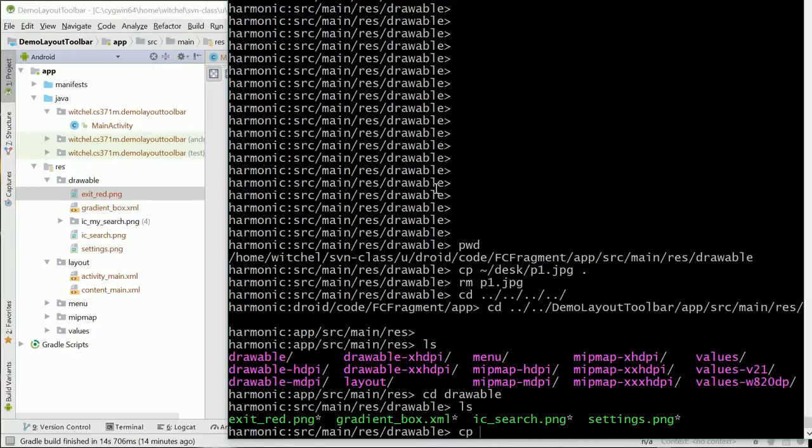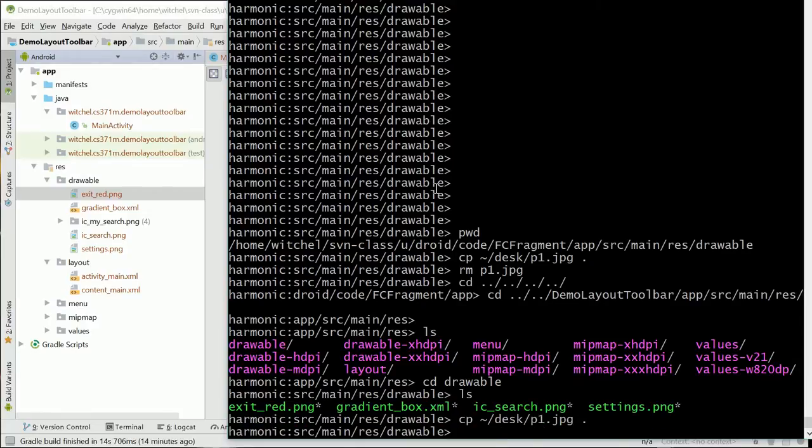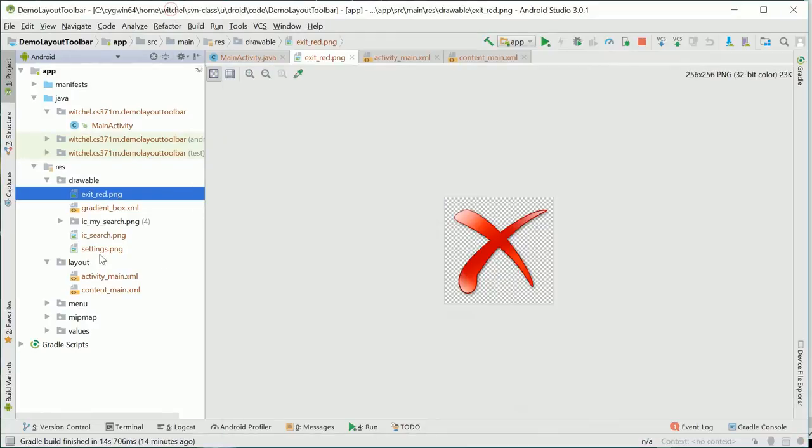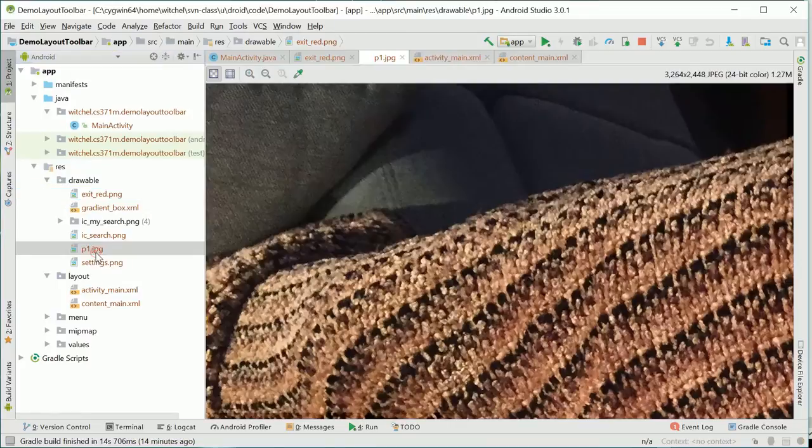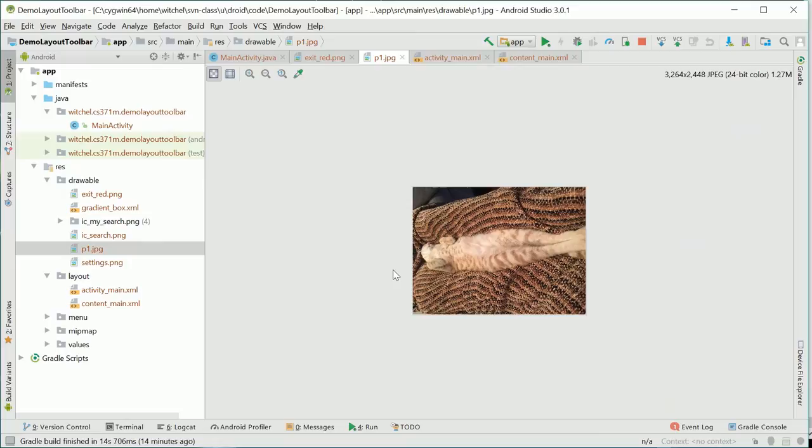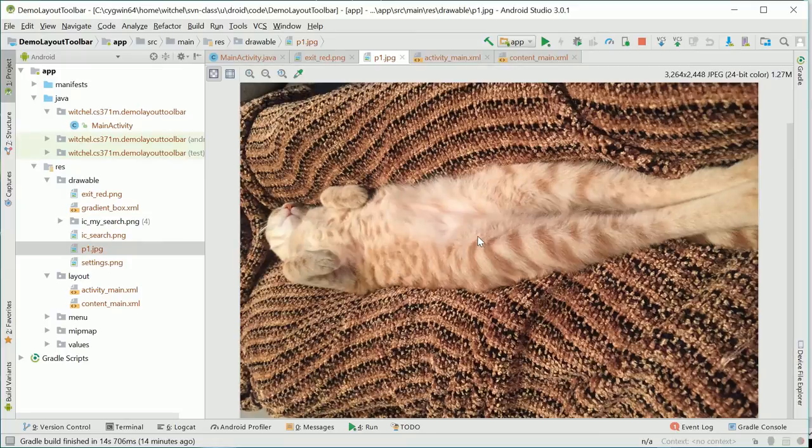So here we are. Now if we copy from the desktop in here, oh my gosh, the IDE detects it. And then, what is this? Can't see it. Oh my God, it's Cad. What is he doing asleep in our project?